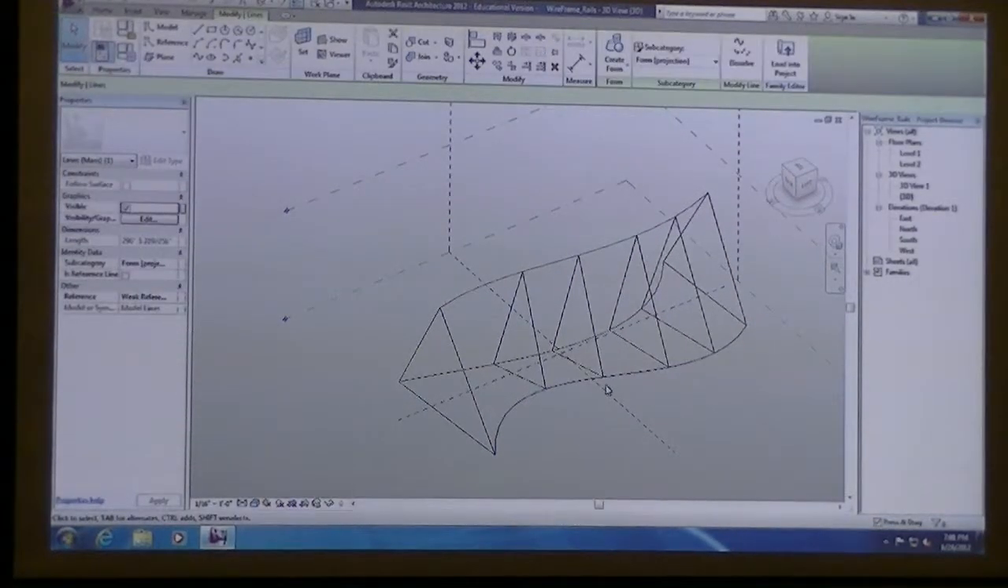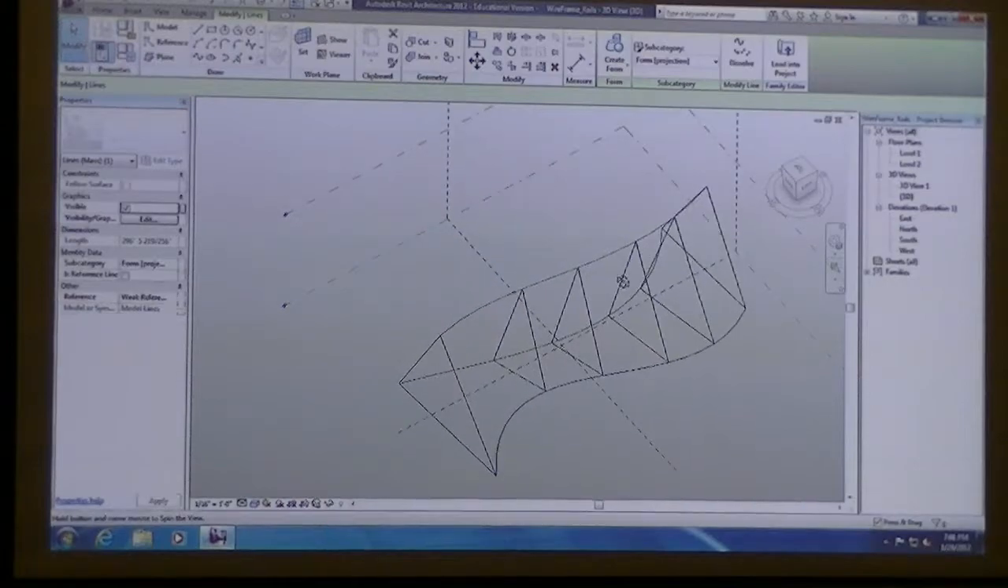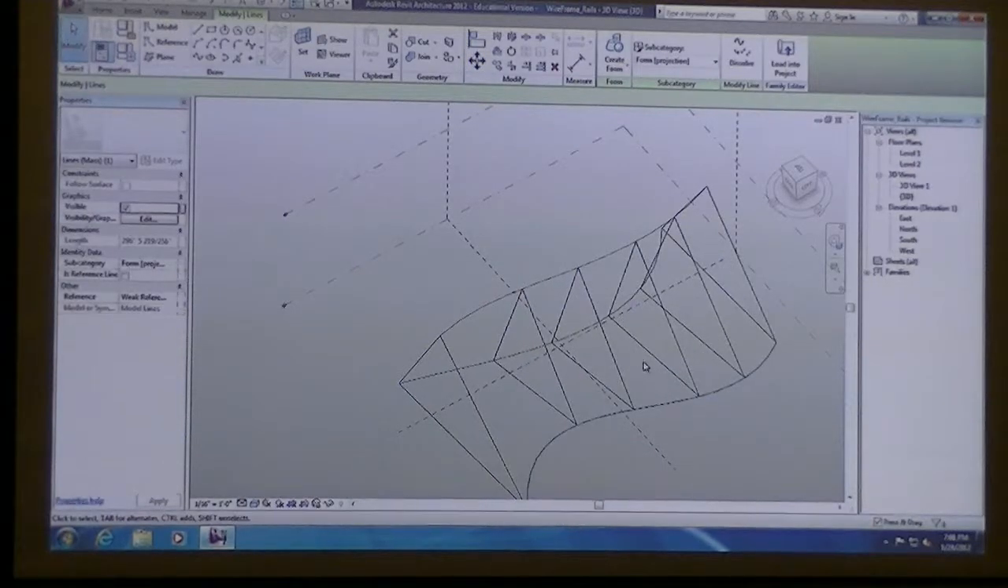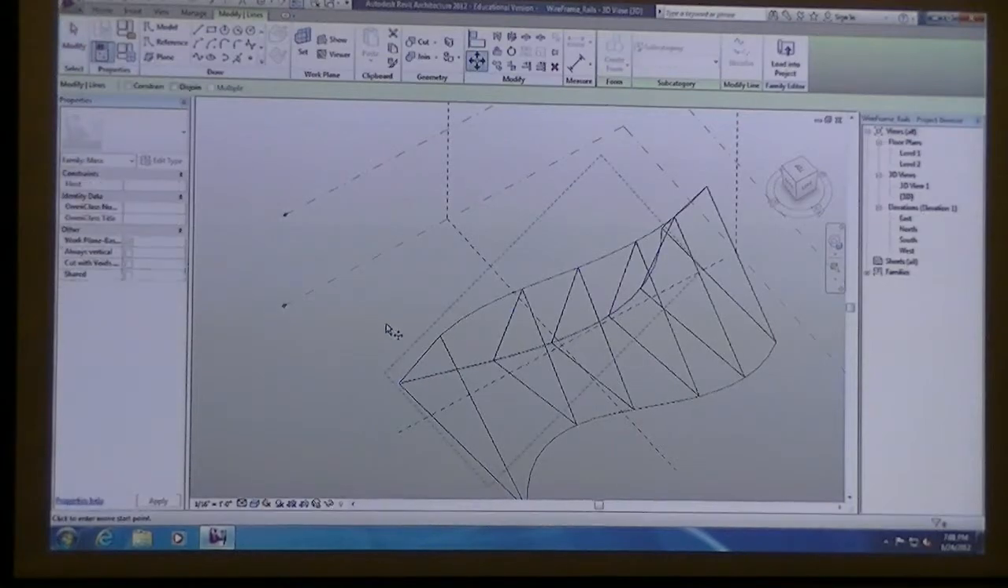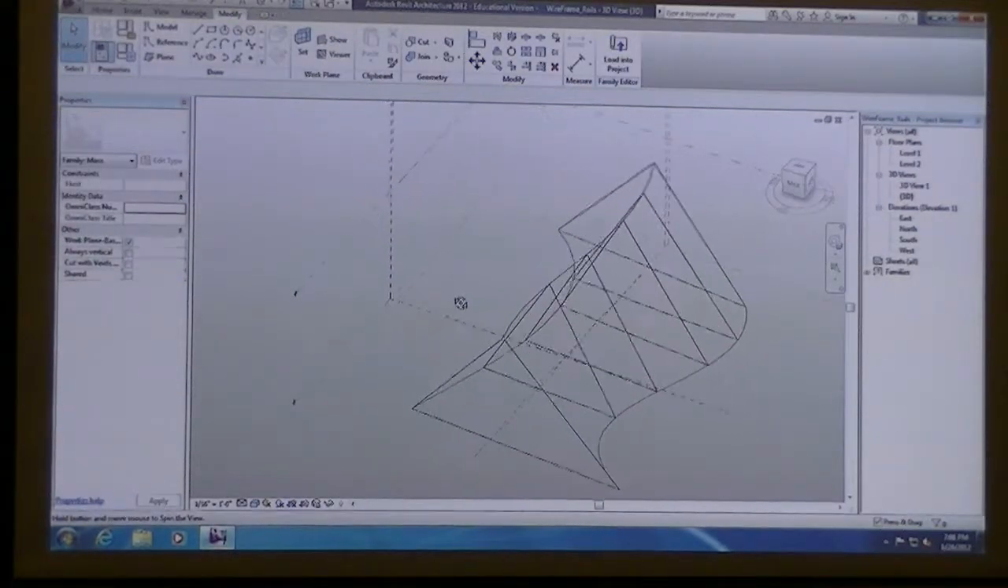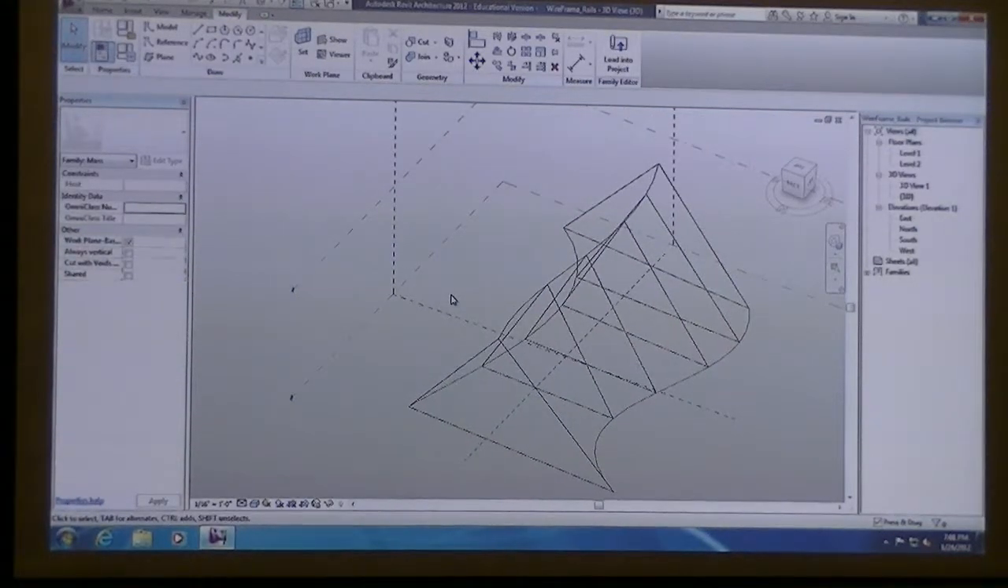Same thing as if I take any of these curves, and if I were to move them, so just on the level 1 plane, I'm moving my splines out. You can see how all of that constantly adapts and changes.